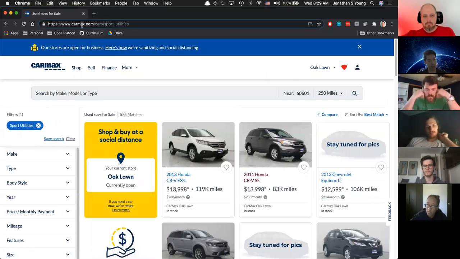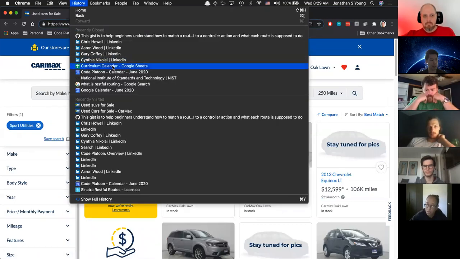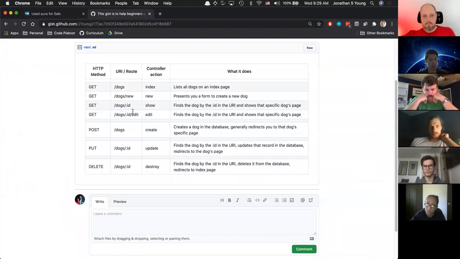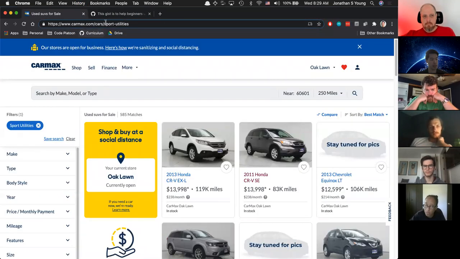Now, sport utilities is not an ID like what we're used to seeing, like over here with the dog /ID. But this is a unique identifier that they use to basically say, whenever anybody makes a GET request to carmax.com/cars/sport utilities, they strip this particular word out of the URL and look that up inside of the database.